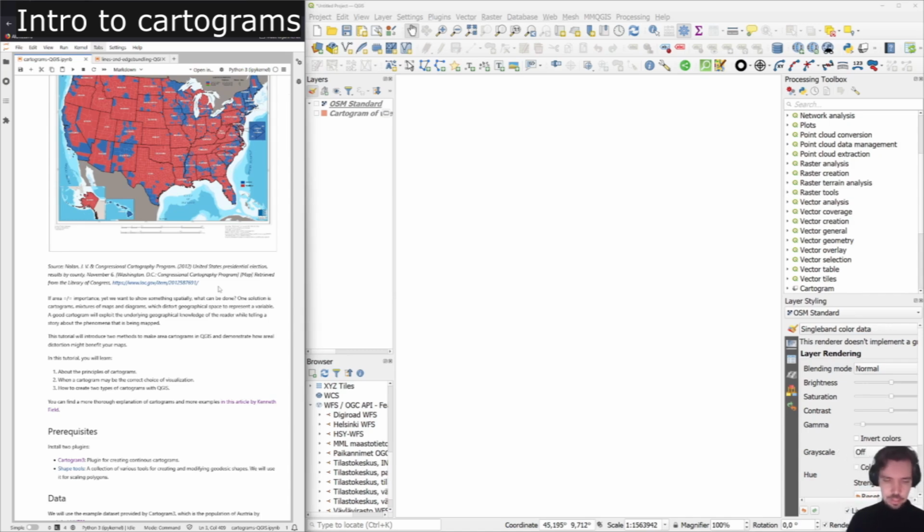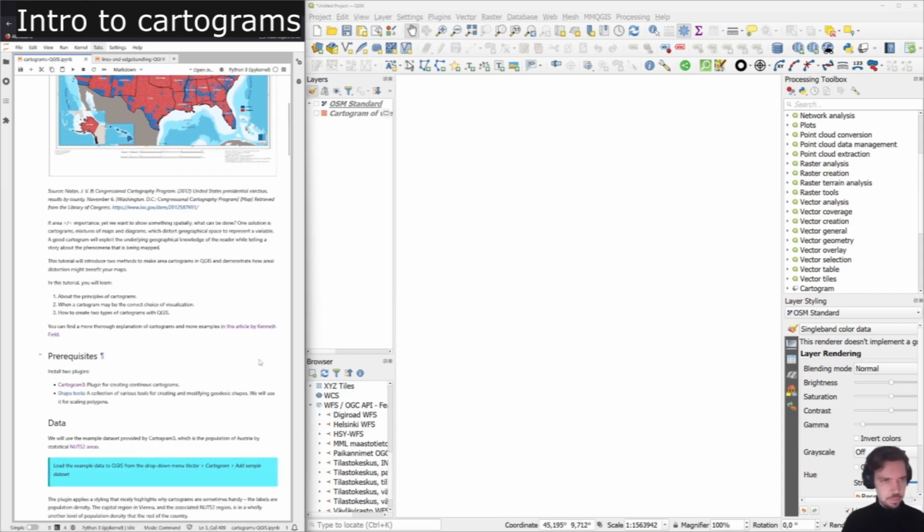This has been a problem for quite a long while, and there are approaches to mitigate it, and one of them is the cartogram, where we distort this physical space in our favor to emphasize a certain factor. For example, we might emphasize, in this case, the number of people per electoral district. So in this tutorial, you will learn how to make non-contiguous and contiguous cartograms.